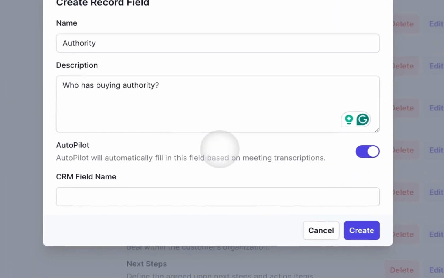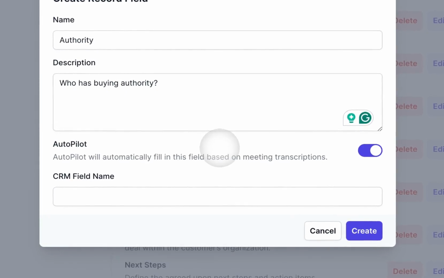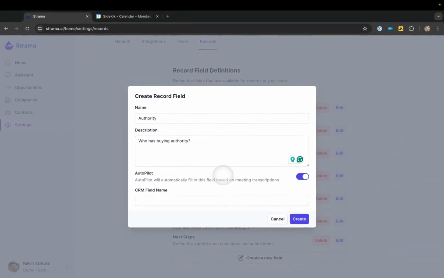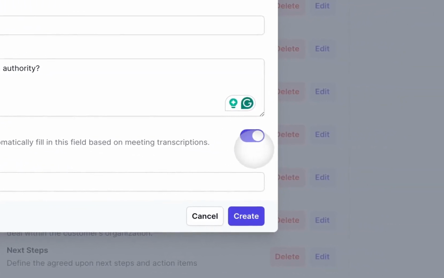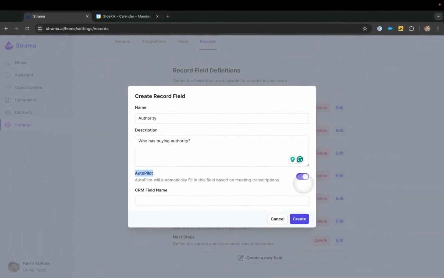And so anytime our agent or our assistant joins our meeting and finds that, hey, this person was mentioned, Steve is the primary buyer for this account, it'll go ahead and note that for you in these fields, update it in Strama, as well as push that to your CRM. And then by choosing this autopilot button, it's making sure that this is doing it automatically instead of you having to seek out that information. So saving you a lot of time and follow up.